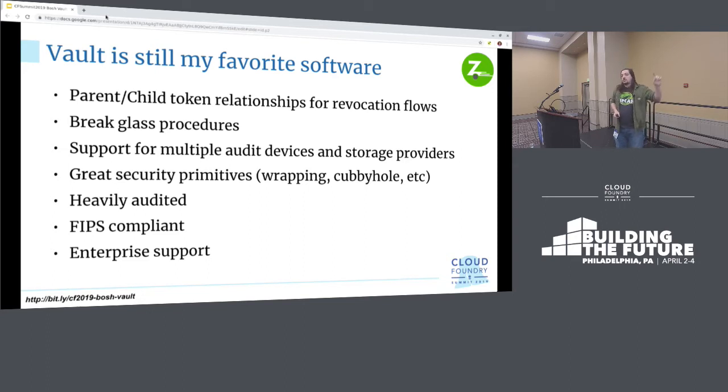You have a token that's generating all these dynamic creds for you and you revoke it, whoop, cascades. They're all revoked. Vault does it for you. You don't have to worry about it. You have break glass procedures for sealing and unsealing. You have Shamir secret sharing. You have amazing security primitives like wrapping, cubbyholes, that kind of stuff.